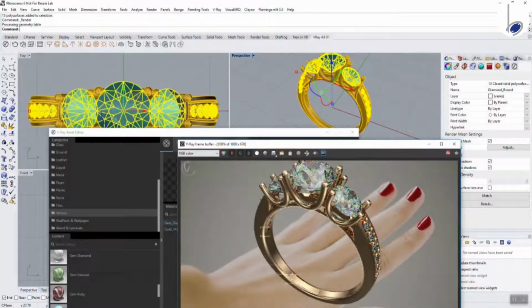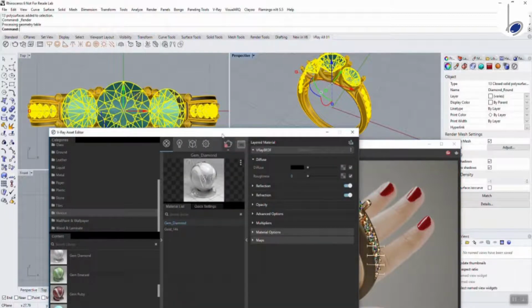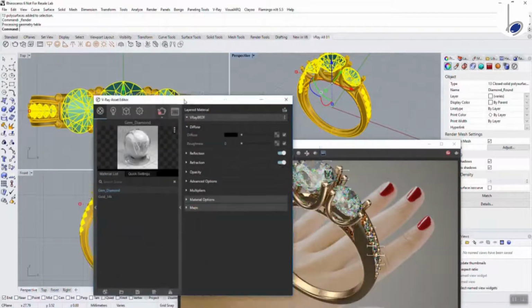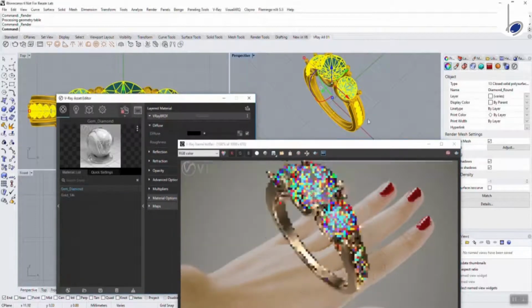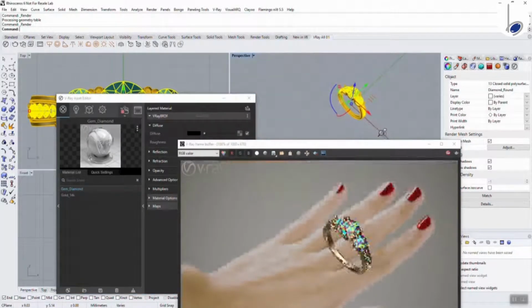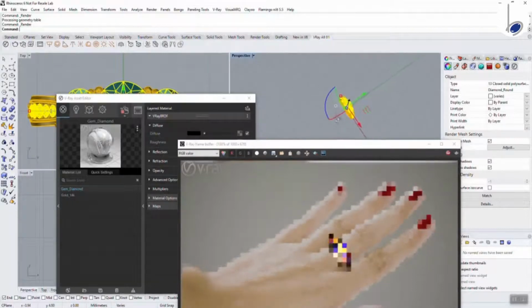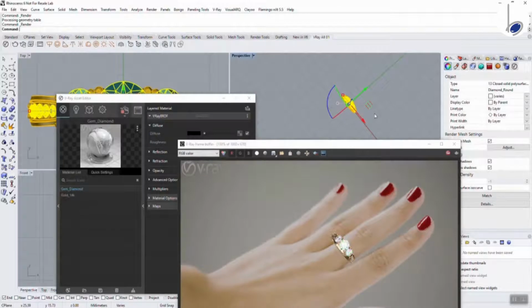I now need to place it correctly over the fingers. So I'm going to make it an interactive render. When I move it around in the perspective view, I can actually see it getting placed in the rendered output. Looks fine. I also need to ensure that I do not have the lower part of the ring seen.